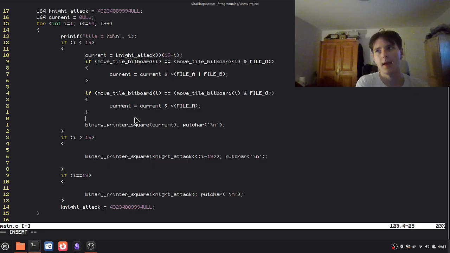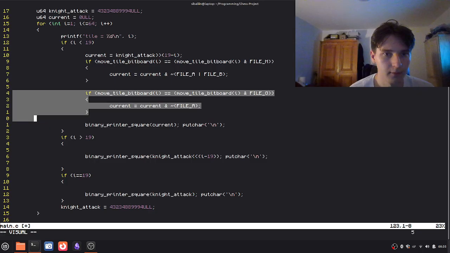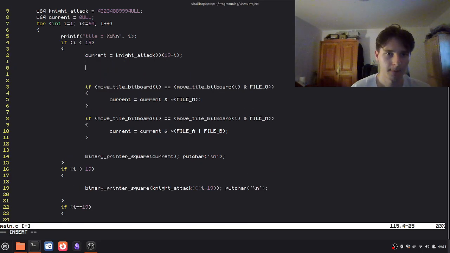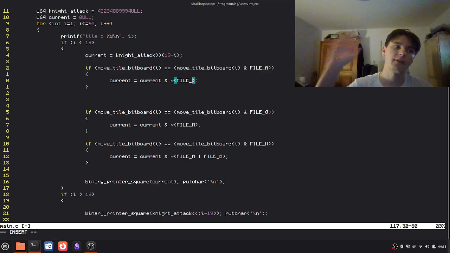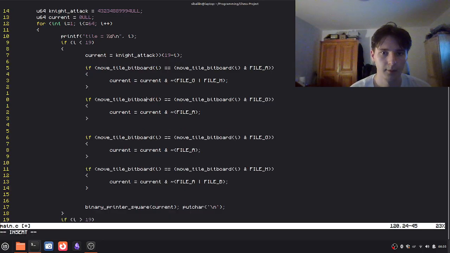I forgot another thing. What if we are on the A or the B file? So, G, H. Let's swap these around. If the move tab bitboard equals that and the A, if that equals the bitboard and file A, that means we are on the A file. So we need to prune the right side of the board, so that's G or H. Okay. And now if move tab bitboard, so we are on the B, right.